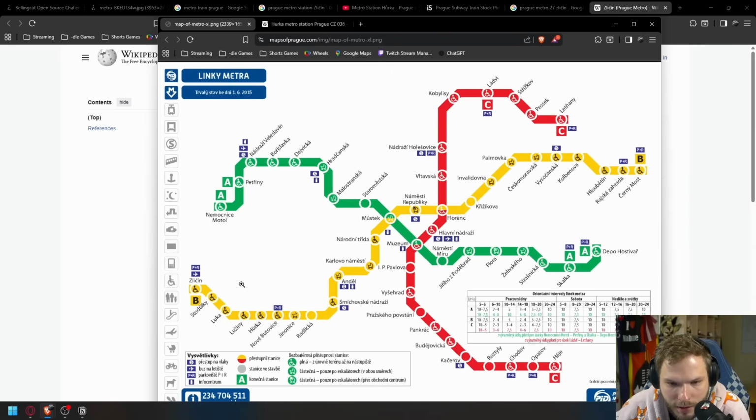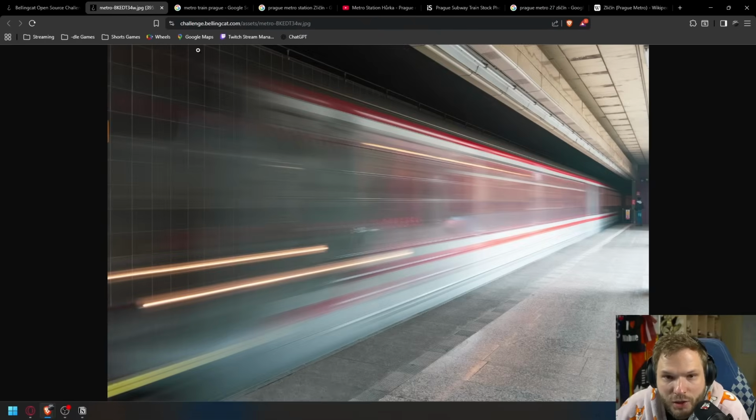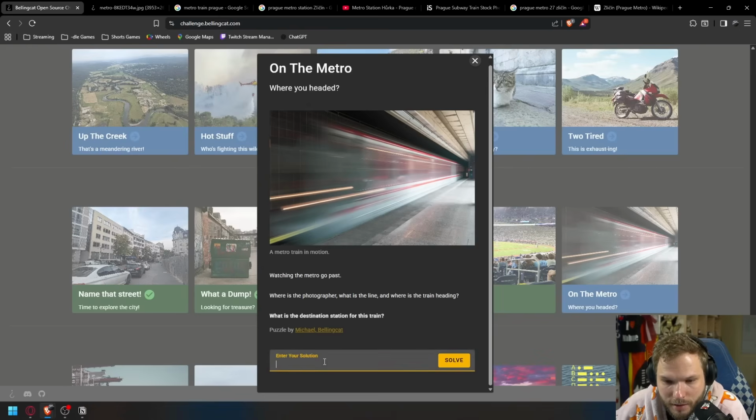Why is it not here? Oh, it says Zlichin here. Oh my god. I overlooked it. It does say Zlichin here. I was looking at... Oh, it's this station I was looking at. Okay, yeah, my bad. Yeah, Zlichin makes perfect sense then. So Zlichin is the final station.